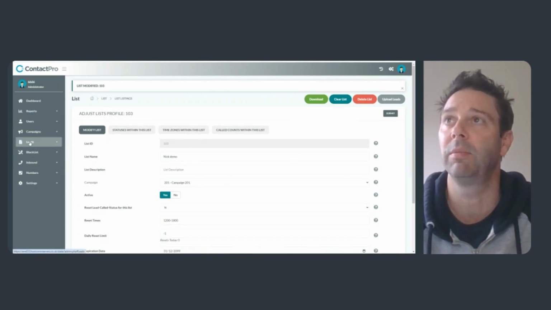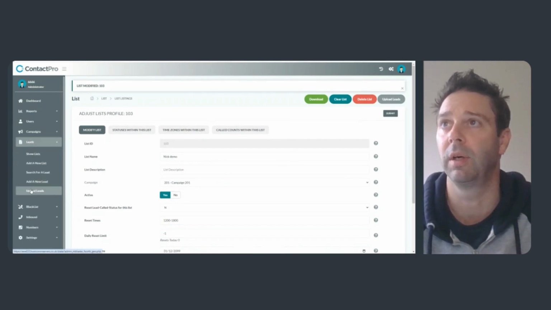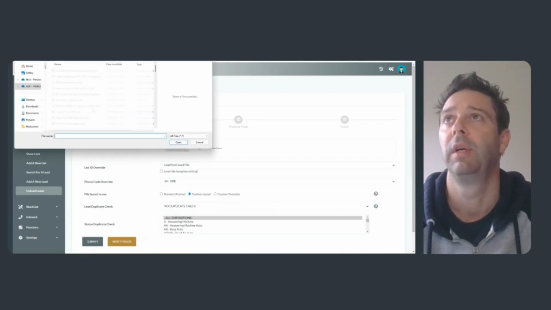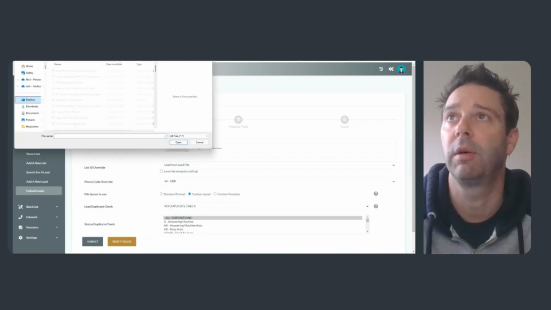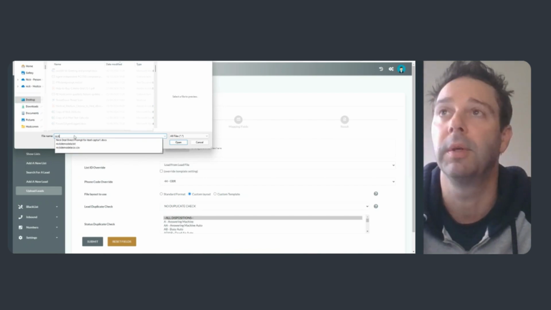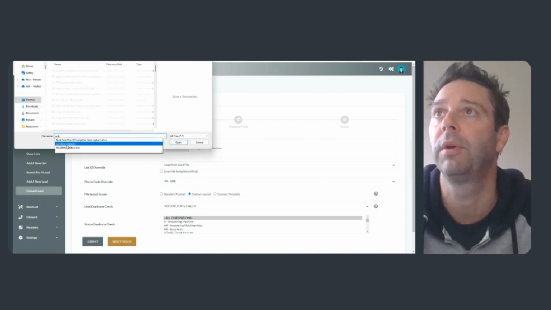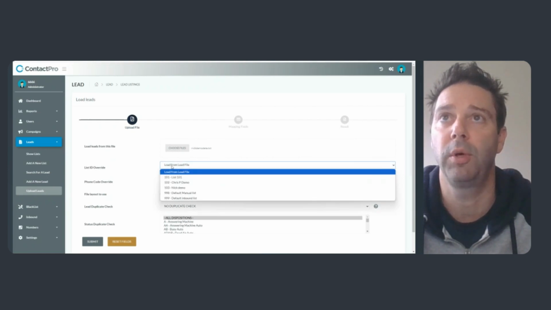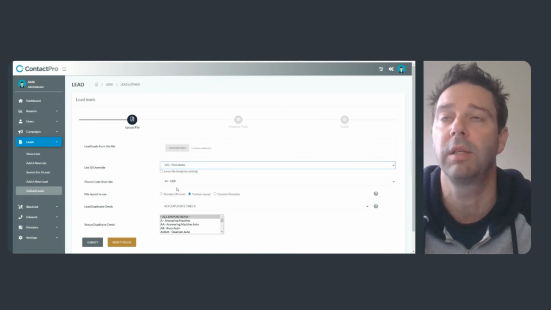Now I'm going to actually load some leads in. So I'm going to click on upload leads, and browse to a file. I've got something on my desktop which has my mobile number in it, so we don't disturb anyone in the real world. So I'm going to add that. Tell it which list I want to put it into, which is the one I've just created.